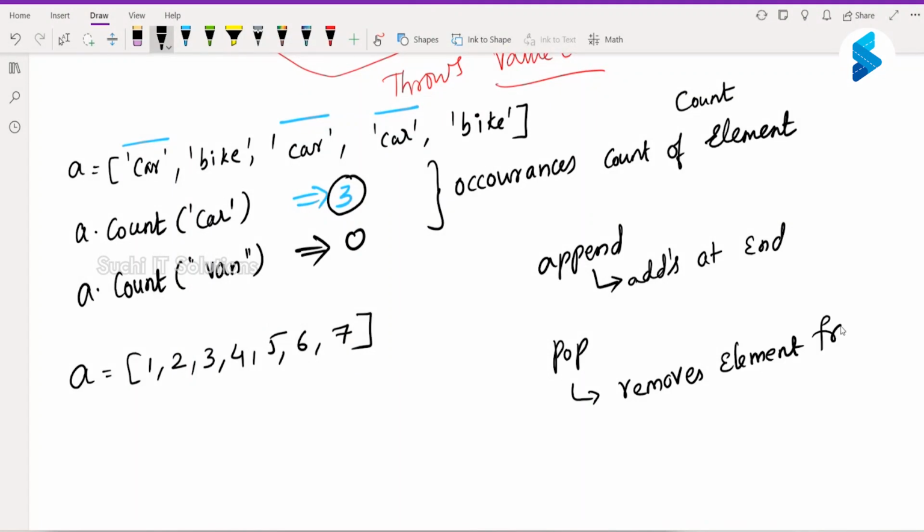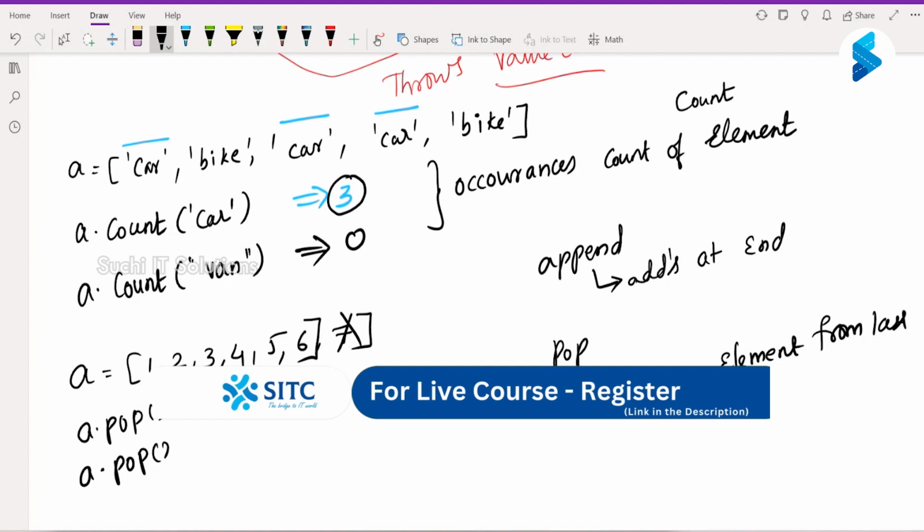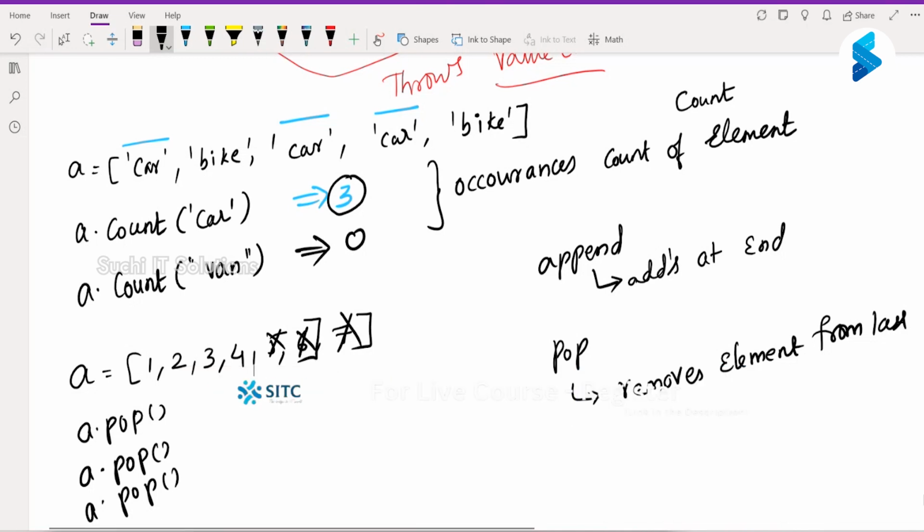So if I just say a dot pop, it will remove 7. Now your list is ending here. Now if I say a dot pop again, it will remove 6. And if I say a dot pop, it will remove 5. So the pop function removes the last element, and not just removes, it also returns the removed element.